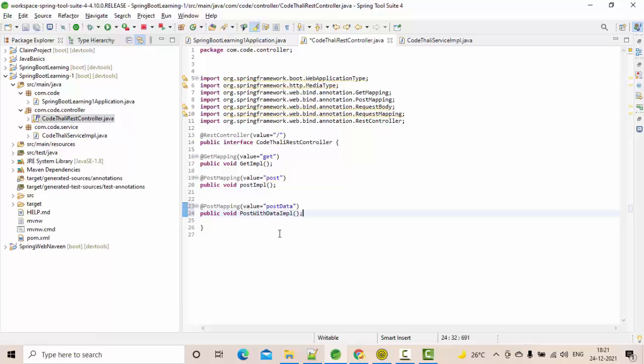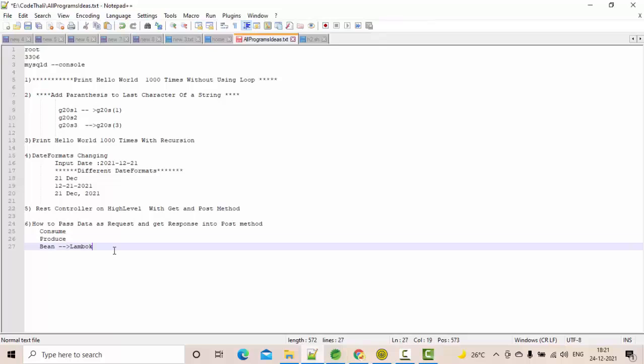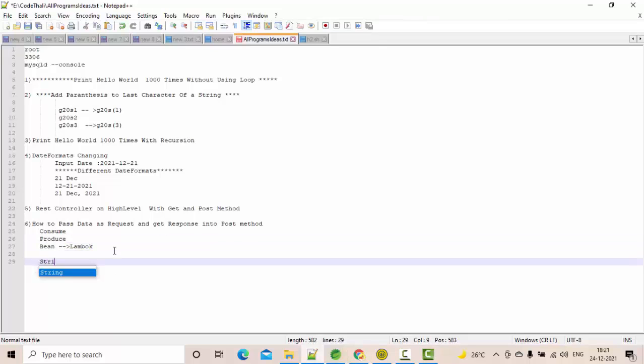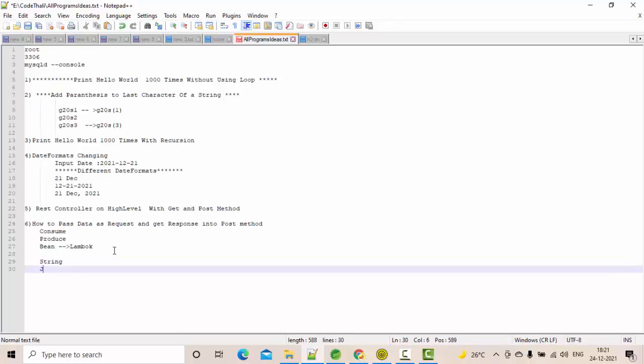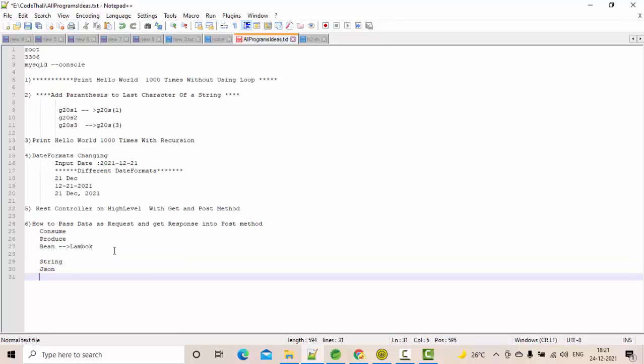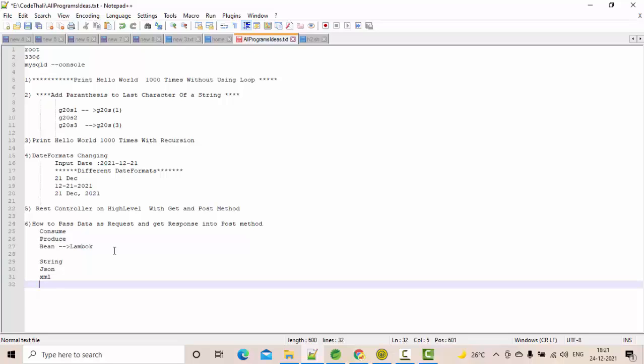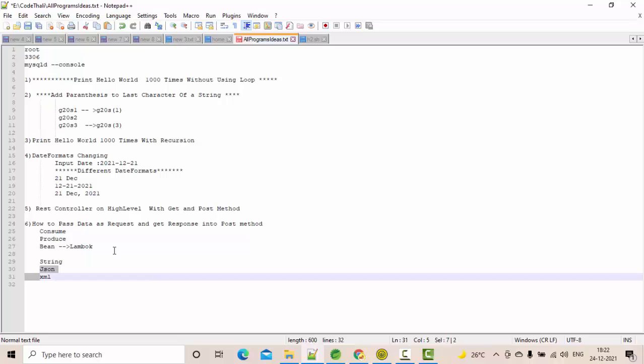Now let's go step by step. Here I want to send the data as an input. Okay, so the input could be of many formats, right? Something like you can send it as a string, or you can send it as a JSON, or you can send it as an XML. Well, most of the time in REST controllers, we are dealing with JSON. So in this tutorial, I'm going to explain the same thing here.